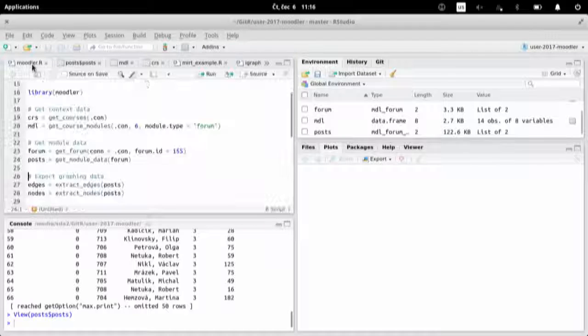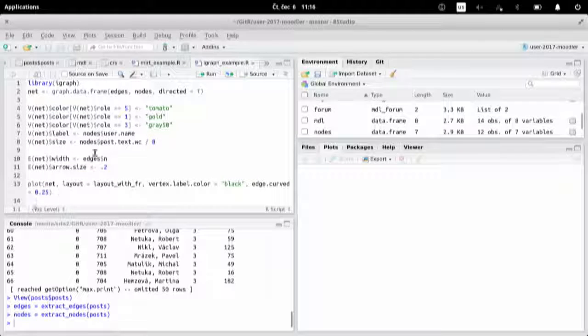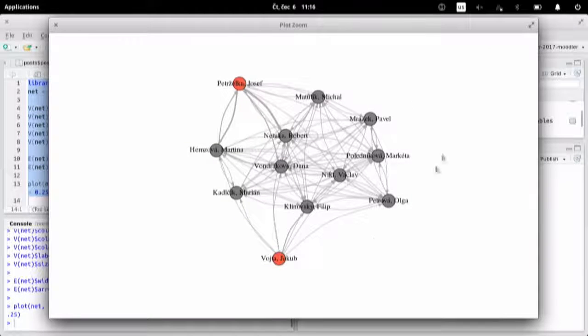But what we can also do is graph that, and for that you need edges and nodes, and there are really easy functions to get that. So you just run those, and now you can use iGraph, for instance, to graph those. And then you have a plot of a forum. And so that's really the point of the package.